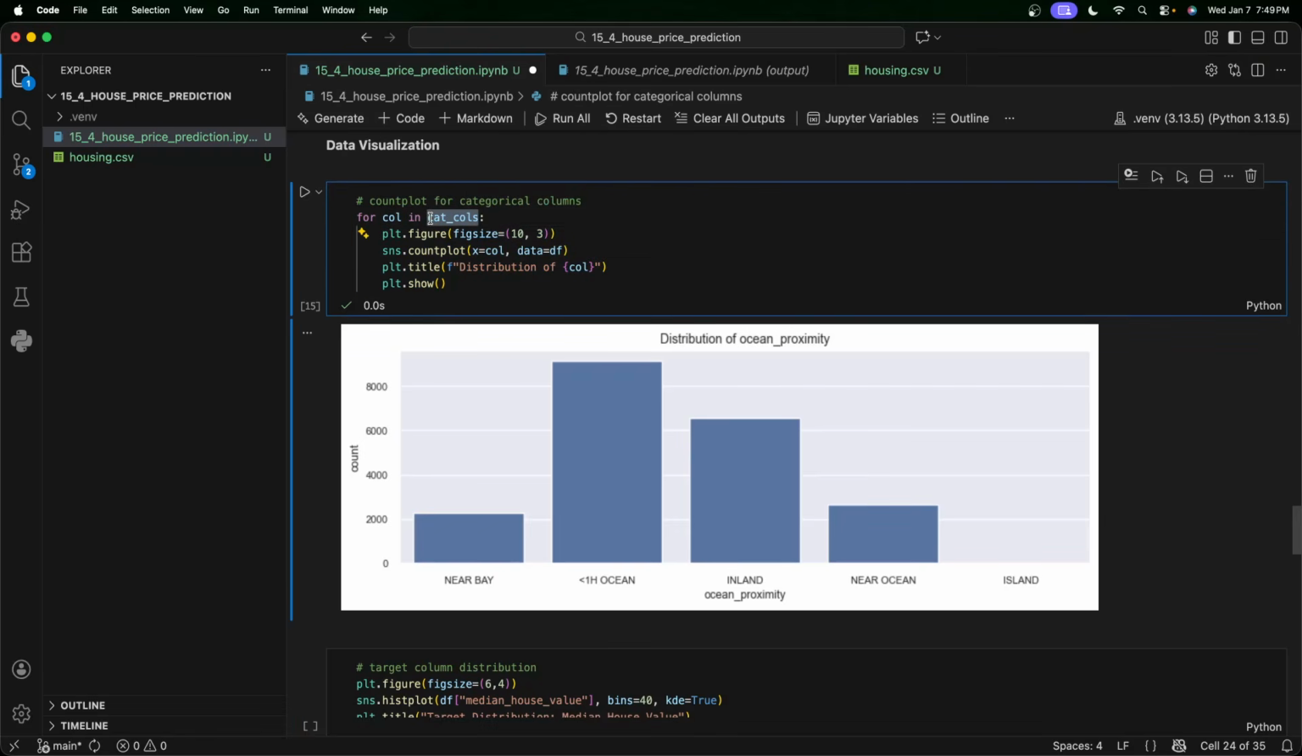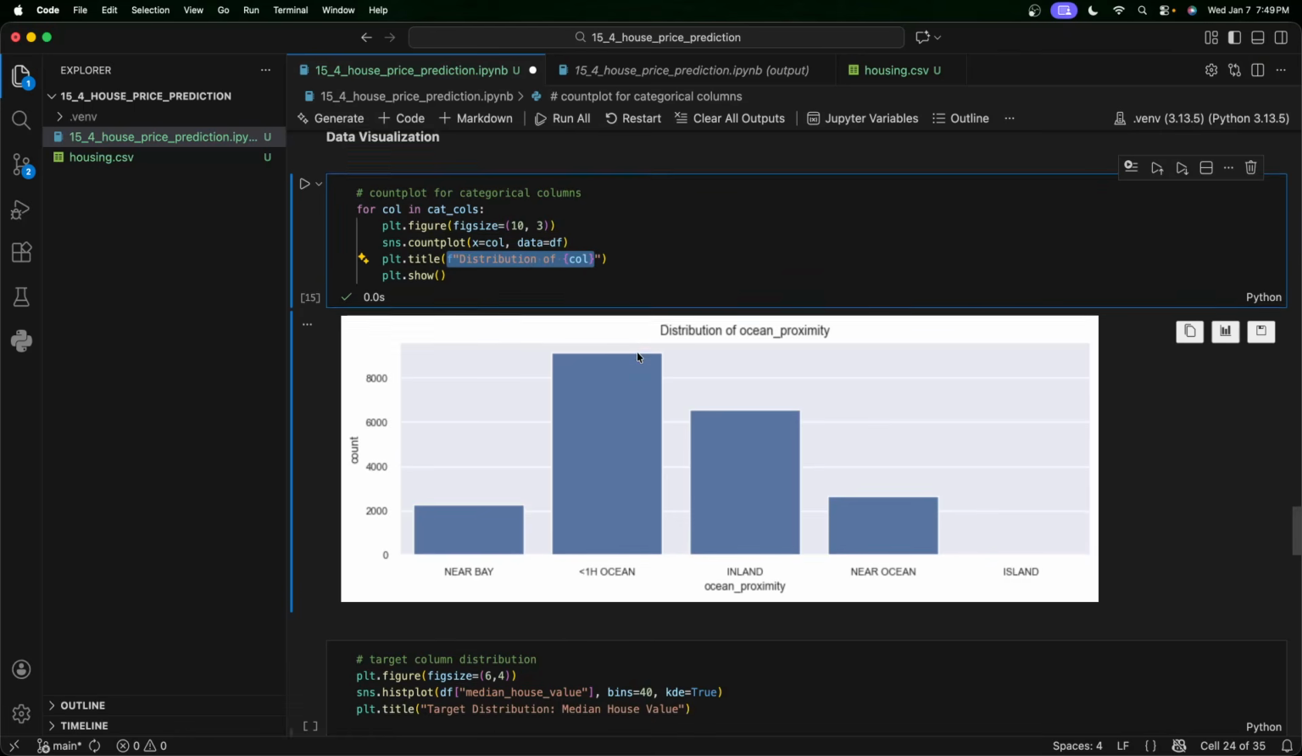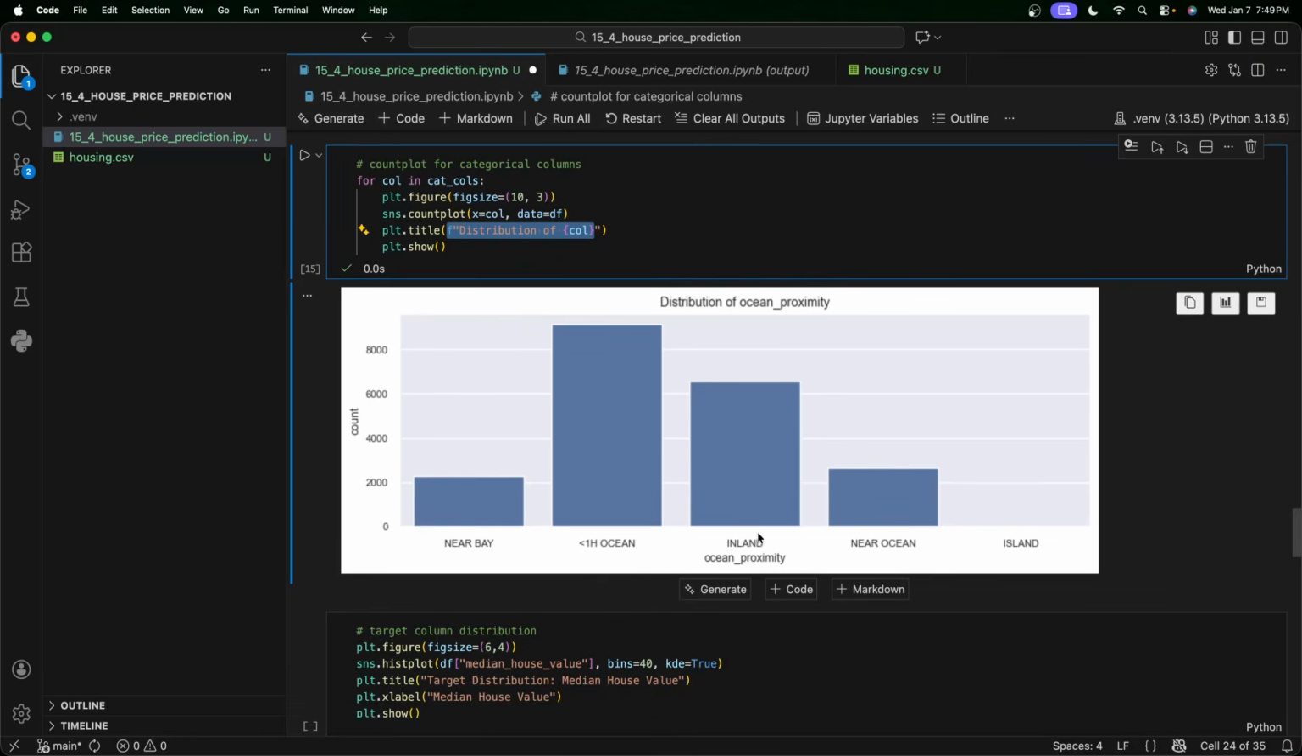So we iterate over this categorical column and set up the figure size. So 10 is the horizontal size and 3 is the vertical size. And here we are creating a count plot, passing the name of the column. So col basically takes the name of the column that we provide from this list, and the data is the data frame. So it's going to take this data frame and select only the column that we provide here. In this case the column will be ocean proximity, and we give a title using this f-string saying distribution of col, where in this case it's distribution of ocean proximity, and this is what you're seeing here. And we see these are the different categories we have over here.